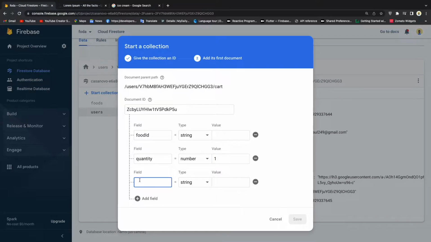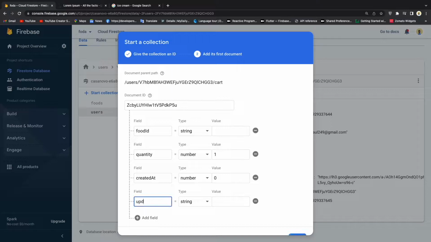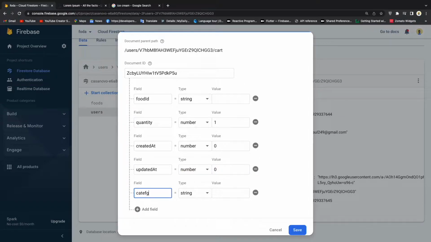And we are going to have a field like created at, the time it was actually created, which is going to be a number. The next is going to be updated at, and we can just show that here. Updated at is going to be a number as well, and we can have category, the category of what food this actually is, and it's going to be a string.